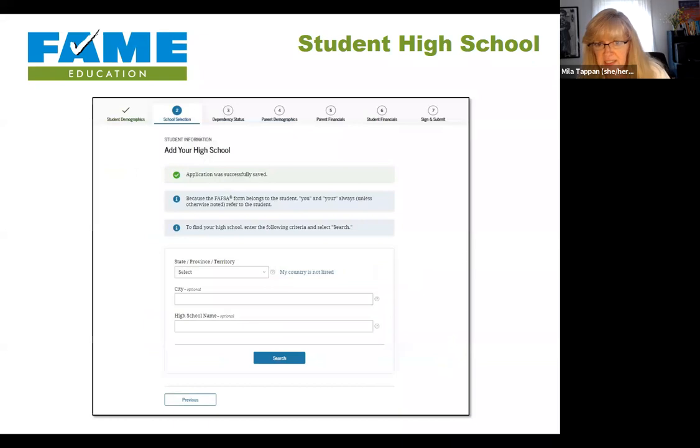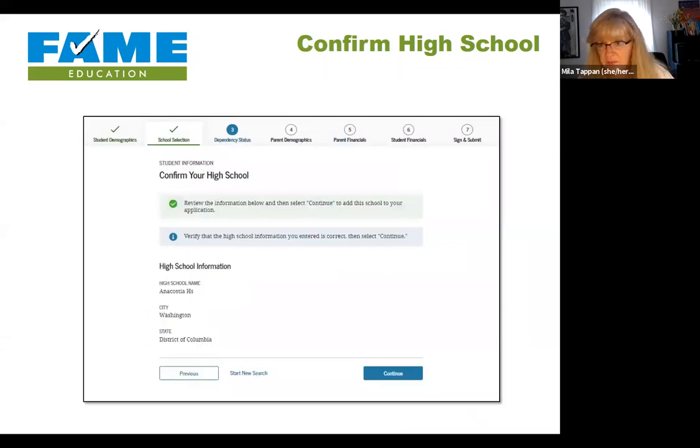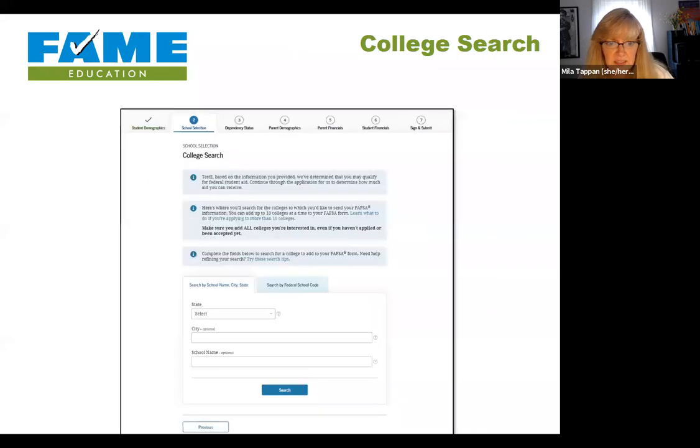The next section they are going to see is the high school section, but only students who indicate they have a high school diploma will see this. If they were homeschooled or have a GED, they won't even see this screen. Again, the magic of skip logic. Then they're going to confirm their high school after that.